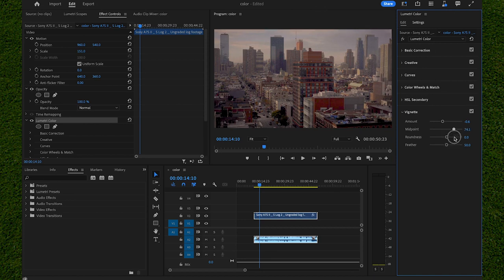And then I'm going to adjust the midpoint of this a little bit to the right, because I don't want it to be as apparent as it currently is. And as you can see, when I do that and then adjust the roundness, this basically is the feather. The feather is the amount that it gradually shows. In this case, I'm going to increase it a little bit, and then increase the feather a whole lot too.